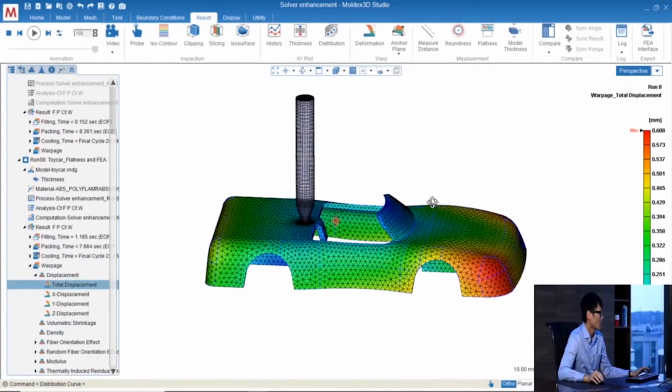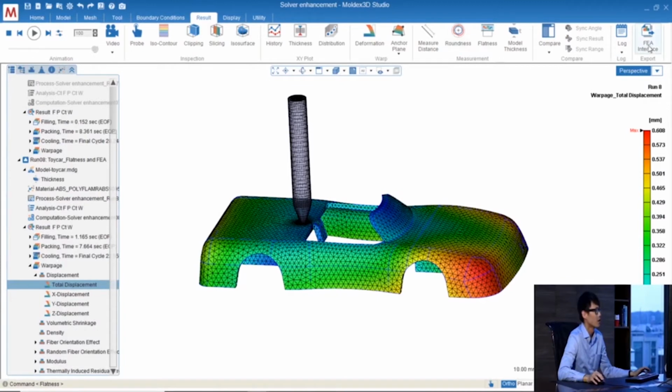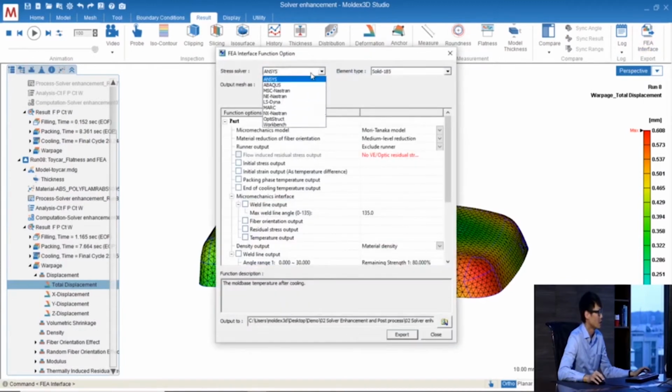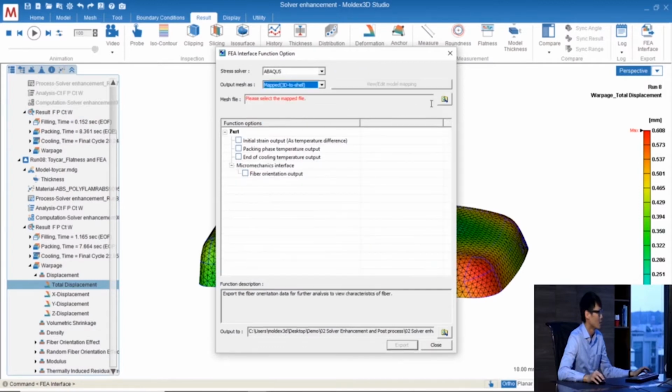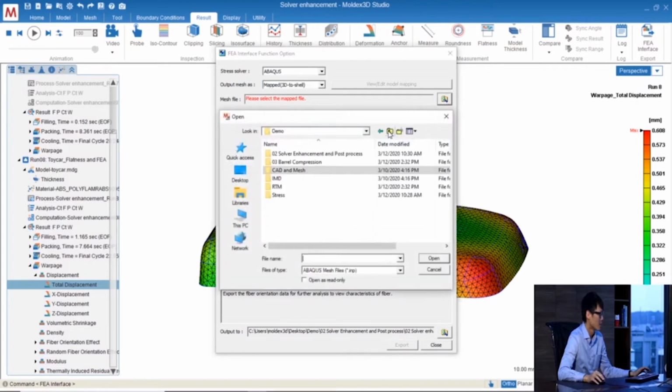For example, we have a simulation result. We can click the FEA interface and switch to Abaqus. And now we have an extra option called Map 3D to Shell. And then we need to specify the shell model for the mapping.